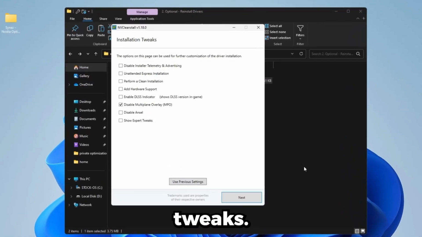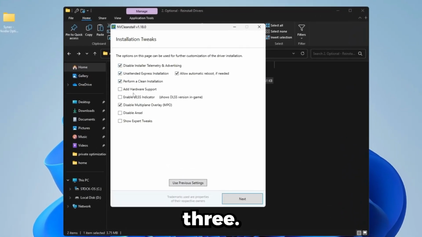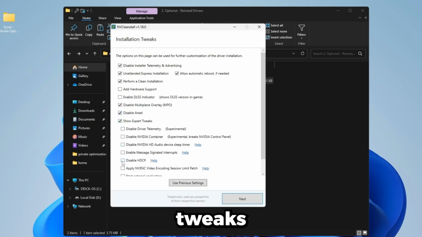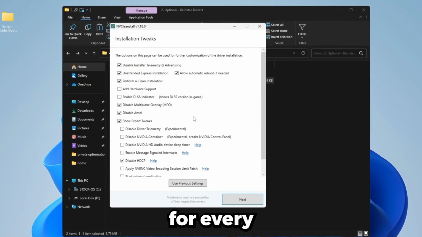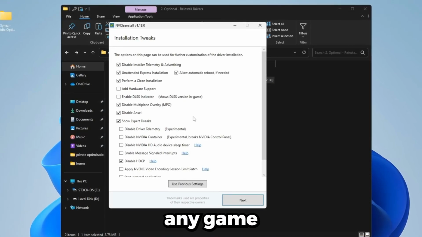It says installation tweaks. What you'll want to do is just check these first three. Disable ANSL as well. Show expert tweaks. Disable HDCP. There are other things you can do in here too, but this is the most stable for every single game. You shouldn't have any issues with any game you play.